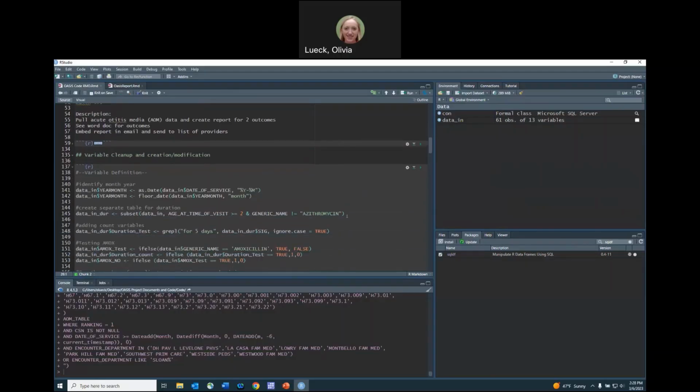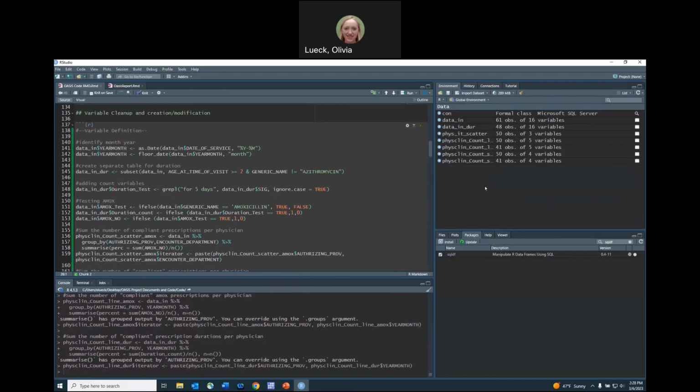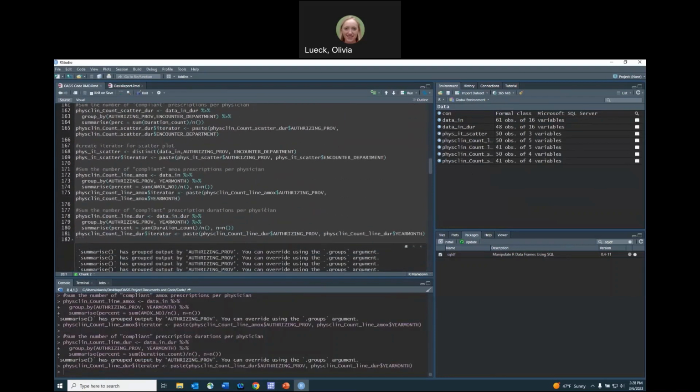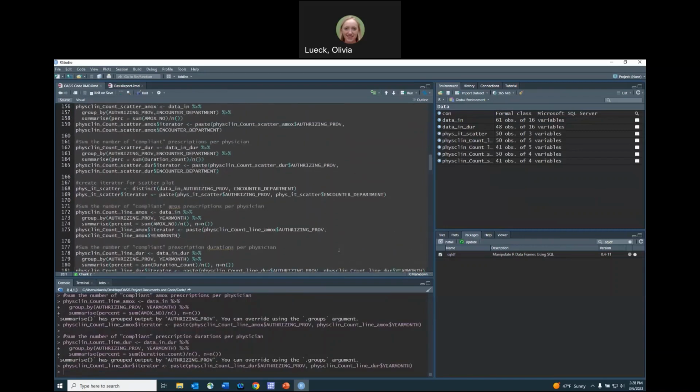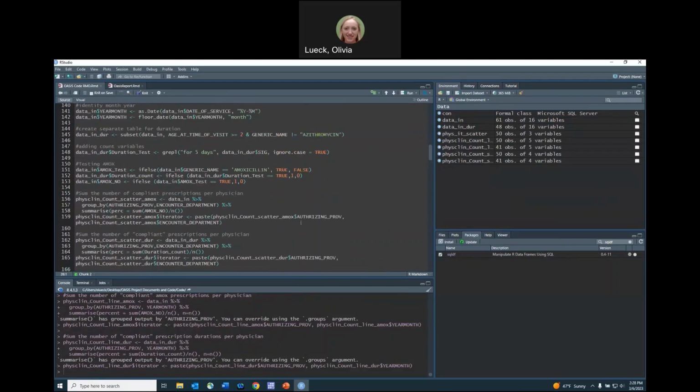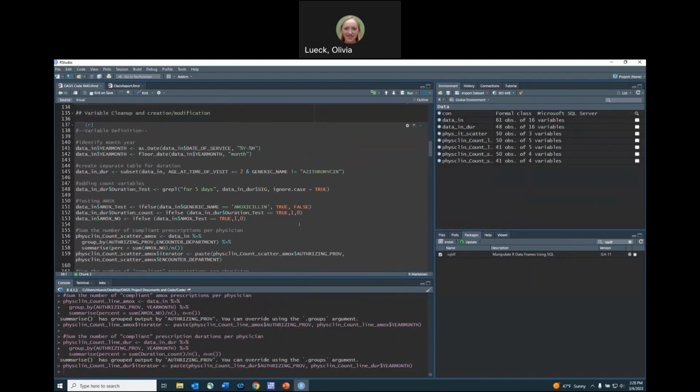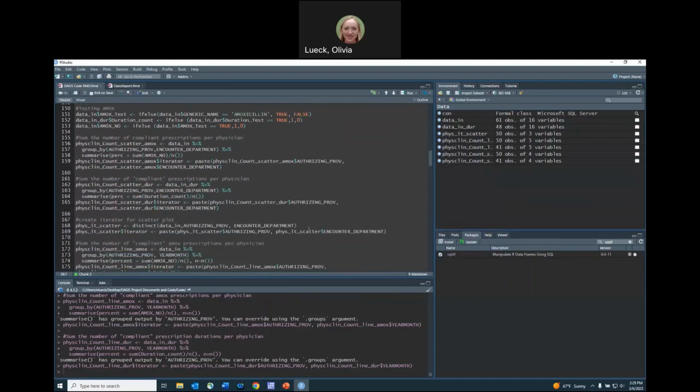So next, I'm going to move on to this variable cleanup and creation modification chunk. I'll go ahead and hit play on this. It's going to create some more data tables within my environment, and it ran without any errors, so I know my code is okay. This is just a little notification letting us know that we can override groups, but we don't need to in this case. So it is not an error. Don't be concerned. You should expect a little bit of output. That's just telling you what's going on. Perfect. So we'll go ahead and move on.